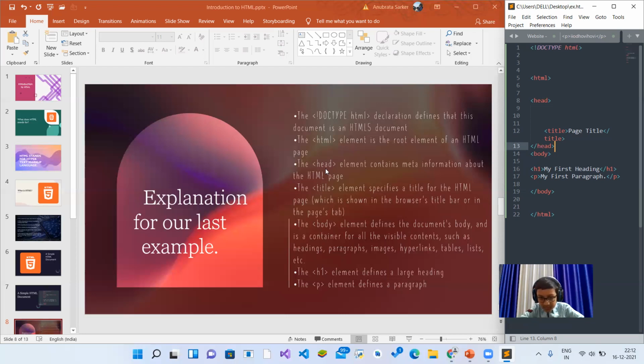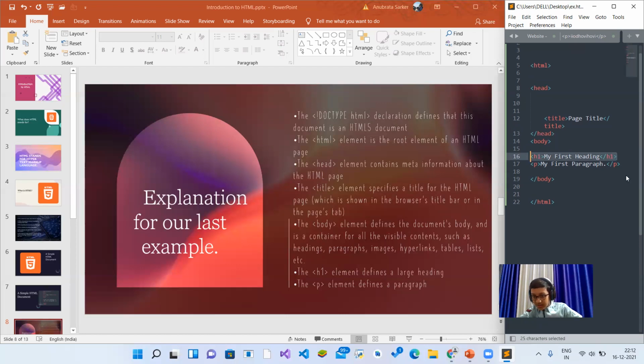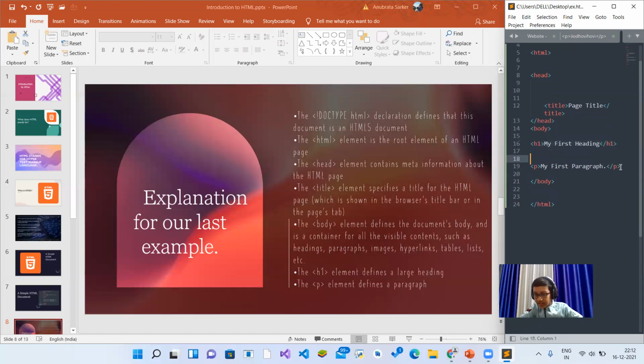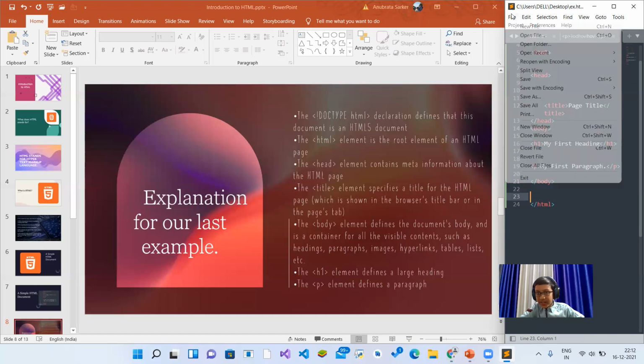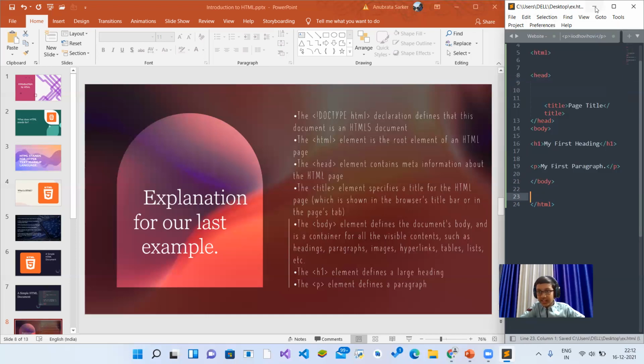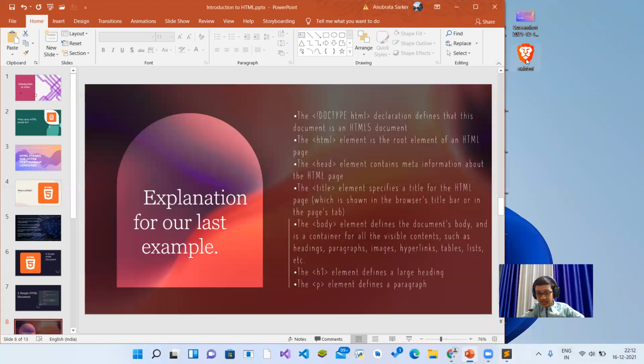So now I think we have also used the H1 and P elements. Let's highlight these two together. So the H1 element, let's run this. Then I think you will understand what it is. Then you will tell me what it is.